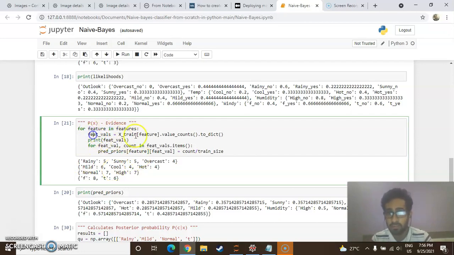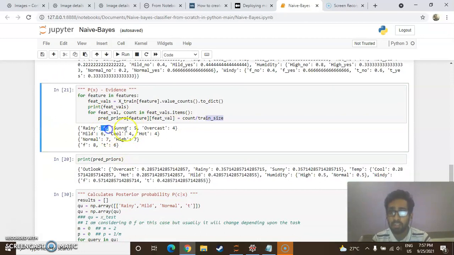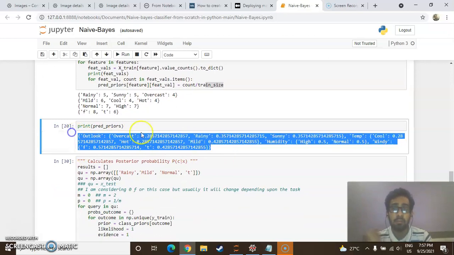So for feature in features, feature values is x train of feature, say outlook dot value counts to dict. So it's just counting rainy, sunny, overcast and how many times they have occurred. And then we are updating our priors dictionary by count divided by train size. For rainy, count is 5. Sunny, count is 5. Overcast, count 4. And we'll divide by the train size. So 5 by 14, 5 by 14 and 4 by 14 are our probabilities. This is how we have got our predictor prior dictionary.